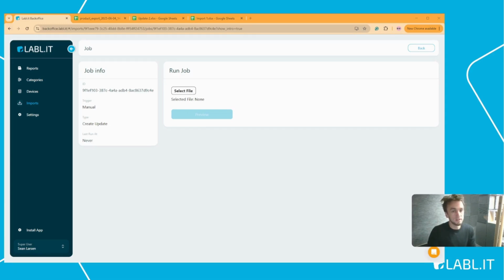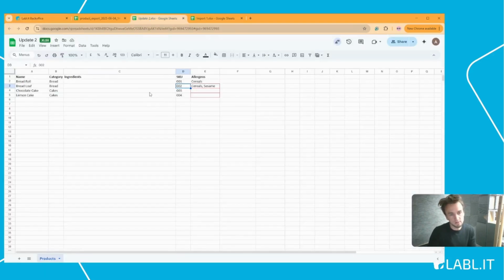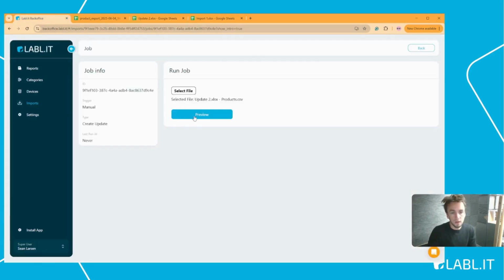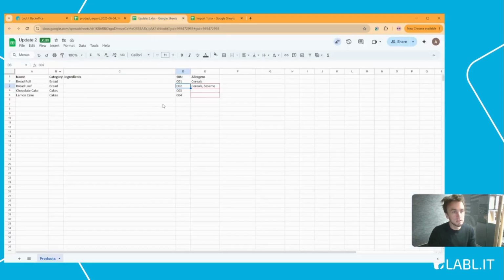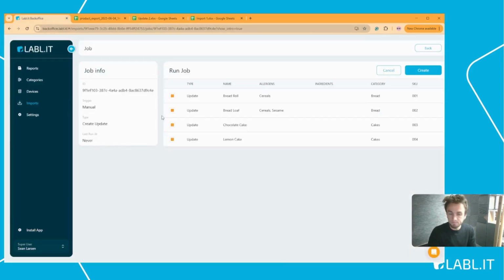That's this one. I've already exported these CSV files from Google Sheets, just for the ease of the video. And I click preview. You can see just here that sesame is now added on and the allergens for the cakes are now removed. So we can see the preview matches really nicely to the sheet we just uploaded. And I'm going to click create.